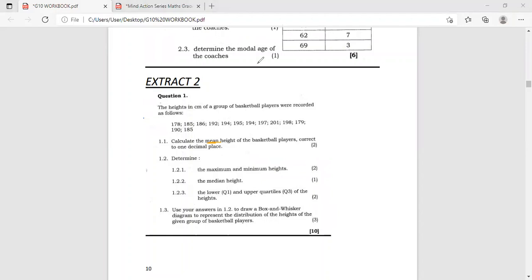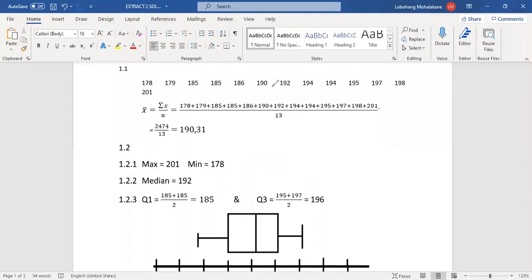For my data set, I have 192 being the median. So I'm going to choose between these. So I have this half, 1, 2, 3, 4, 5, 6. So I'm going to choose between these values. My Q1 is going to be between these values. 185 plus 185 over 2, I'm going to divide them by 2. So I get that this is 185.